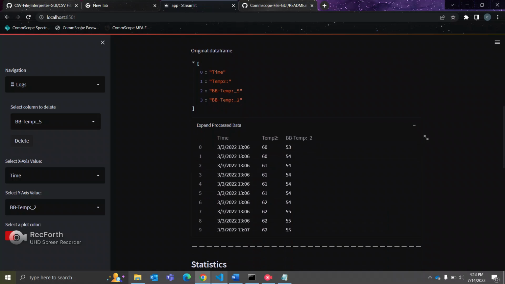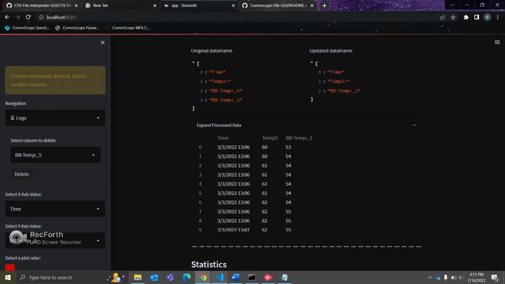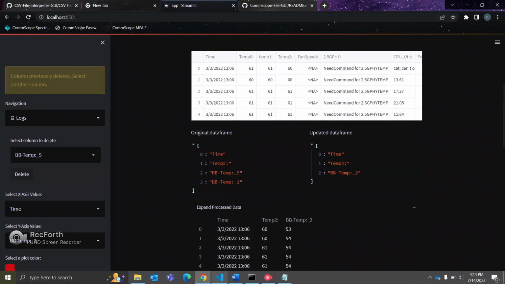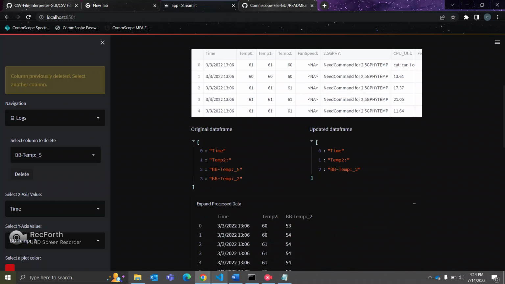If we expand process data, these are the current columns after the session state has cached the information that we've deleted certain columns. If we attempt to delete the same column twice, I placed a try catch here, so it'll throw this message, this warning symbol out in front of you, mentioning that the column has already been previously deleted. Please select another column. So you can't delete the same column twice. The column that has already been deleted is cached already.